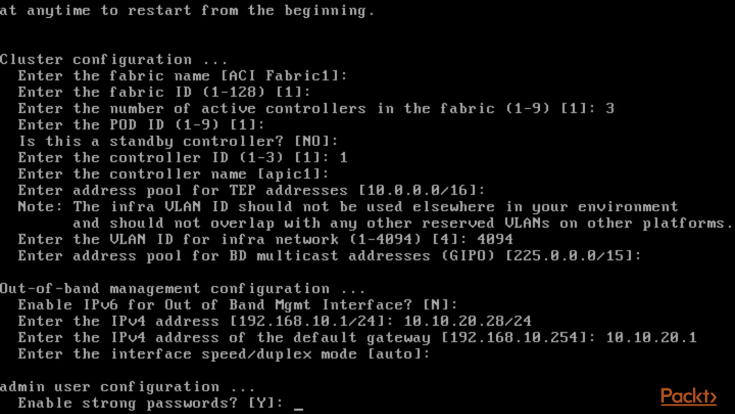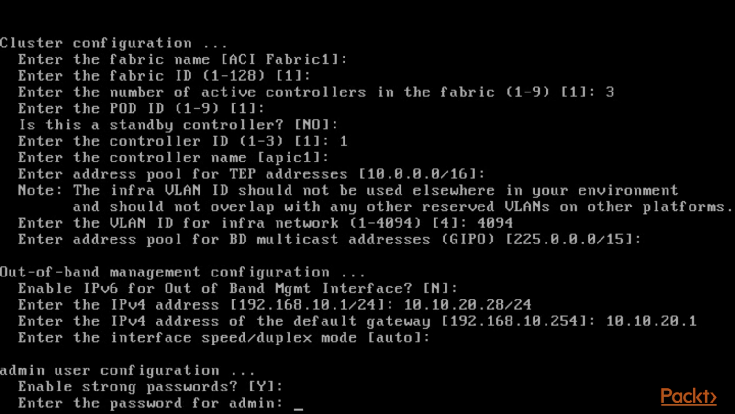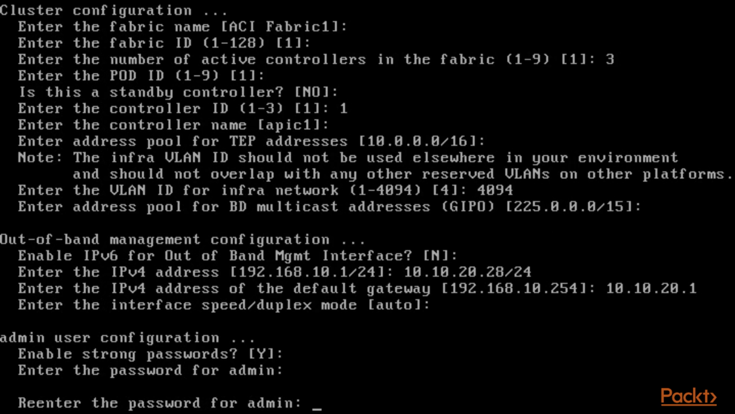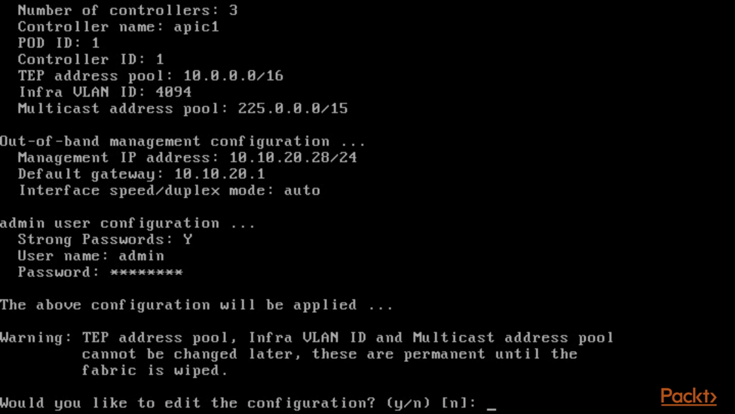That's the interface speed. And it's asking me, do you want to use a strong password? Of course. Press yes, press enter. Let's type the password. I'm just going to use a complex password here. Let's retype the password. Boom. So now it's asking me, after you commit this, the VTEP address pool, the infrastructure VLAN ID, and the multicast address pool cannot be changed. So you have to make sure that you configure this correctly, or else you have to reset the APIC, okay? Would you like to edit the configuration? We're just going to press no, or press enter because it's already no.